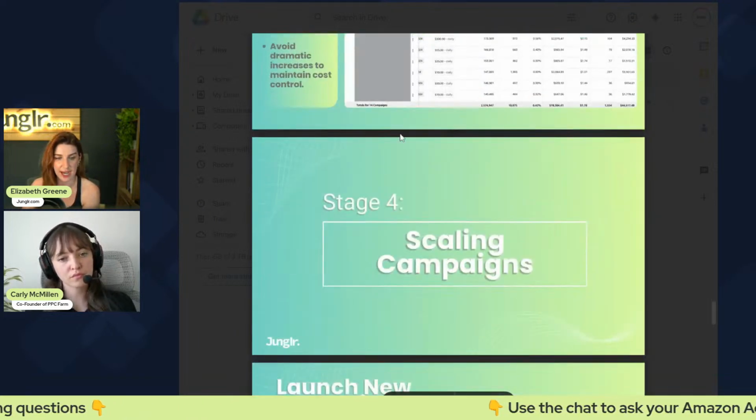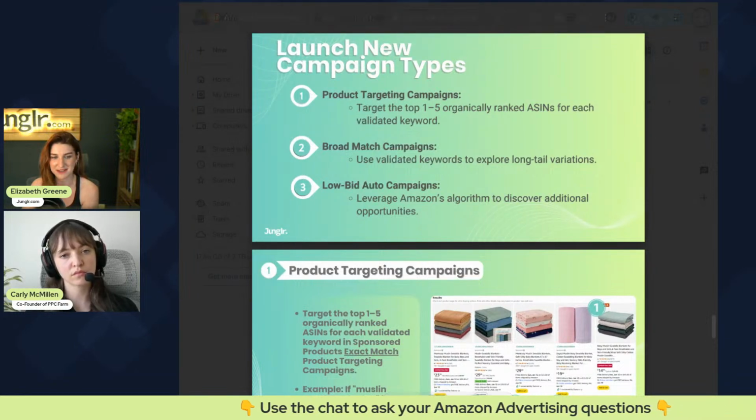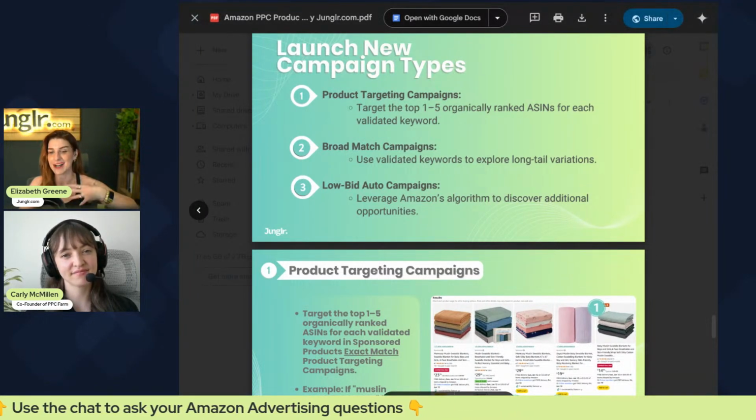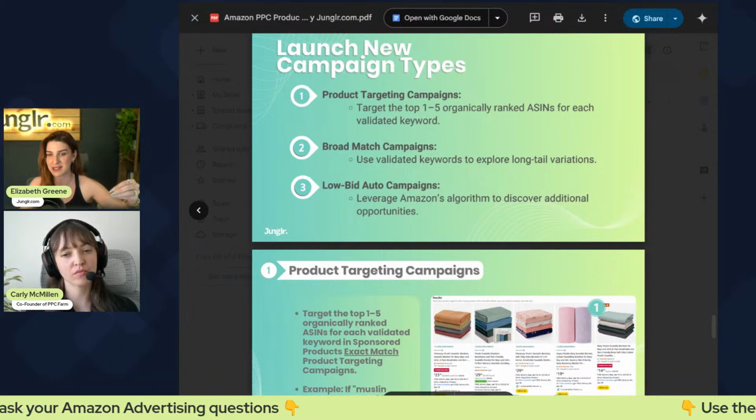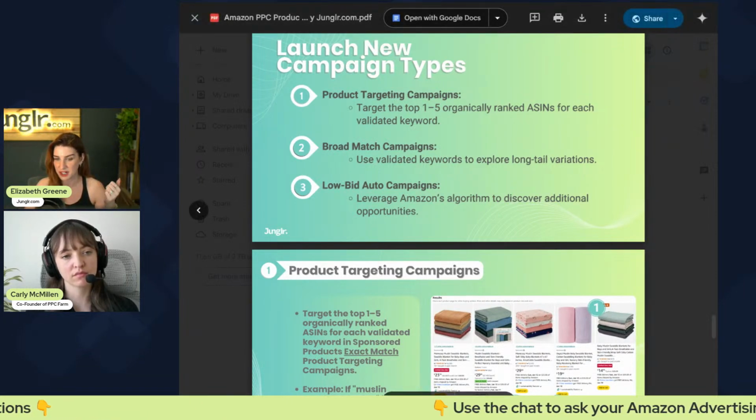And then when that happens, you're basically just building out your scaling campaigns, which again, there's your low bid autos. Low bid autos are fantastic. And then you're like, all right, great, I know where I convert from a ranking perspective. Now let me build in low bid autos, broad match campaigns, product targeting campaigns, etc. So it's kind of like a fast track strategy.